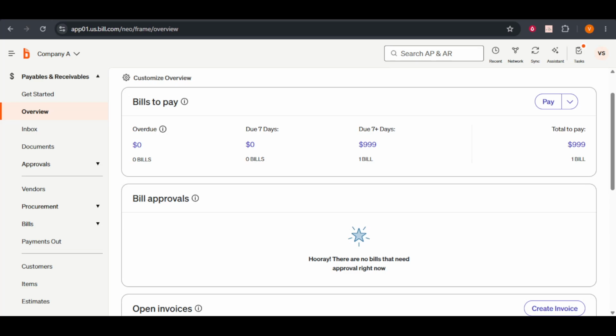Today, I'll show you how to create a bill in bill.com, a crucial step for managing your business expenses efficiently. Whether you're a small business owner or an accounting professional, mastering this process will help you streamline your financial operations and keep your accounts in tip-top shape.